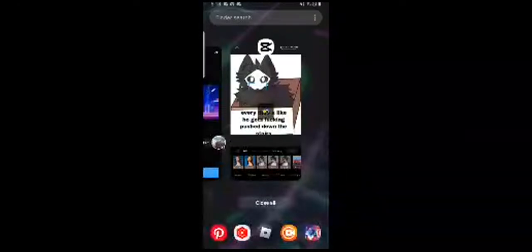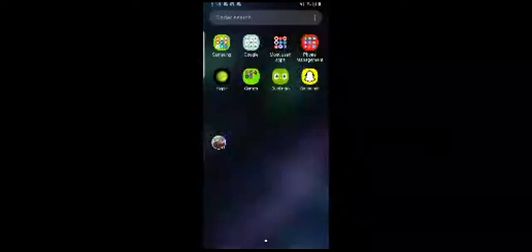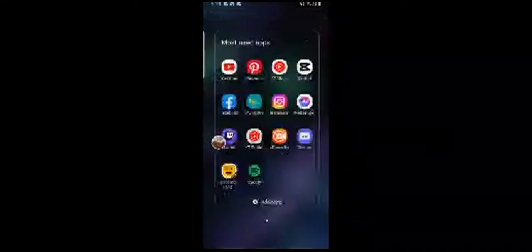I don't know if the phone is glitching so much. Okay. Let's try that again, but not having an extreme spaz attack with my phone. Yeah, my phone had a spaz attack.